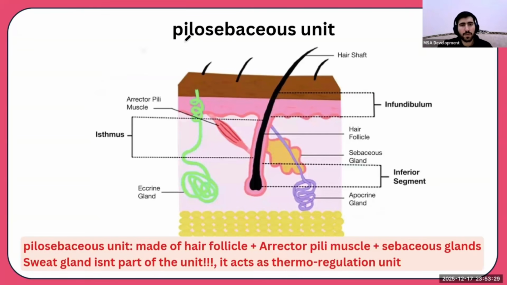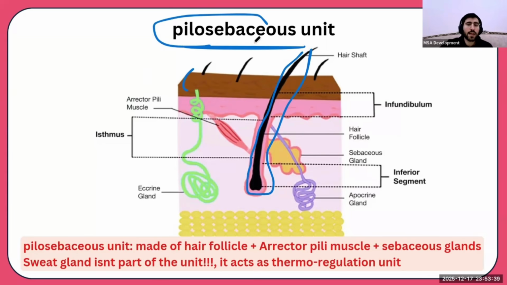So first we will start with explaining what is a pilosebaceous unit. Normally this is your skin, epidermis, dermis, whatever. This is a hair follicle. We have something called pilosebaceous unit. It contains three things. First, the hair follicle itself. Secondly, the muscle around the hair follicle, the one that contracts. And finally, the sebaceous gland. So the pilosebaceous unit contains three things: hair follicle, the erector pili muscle, and the sebaceous gland.